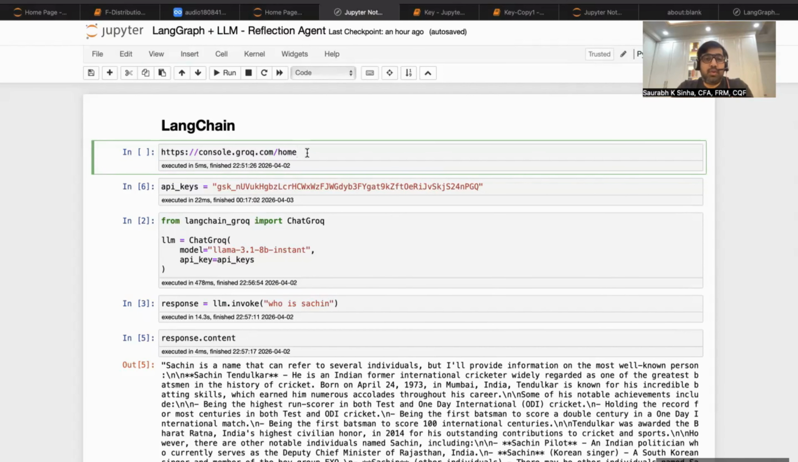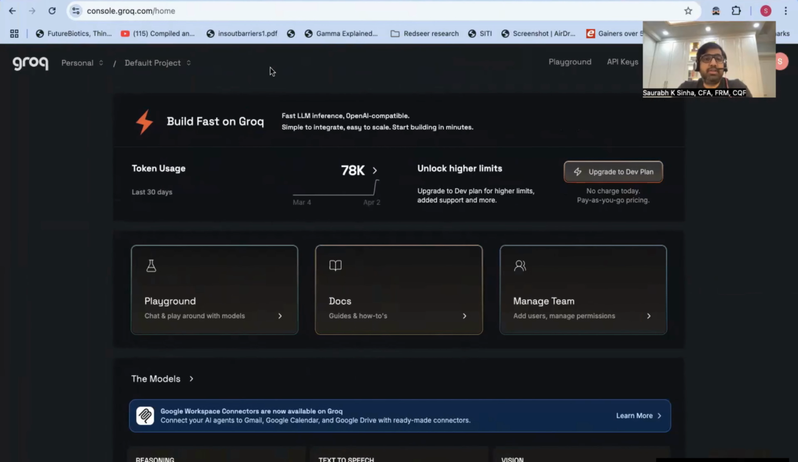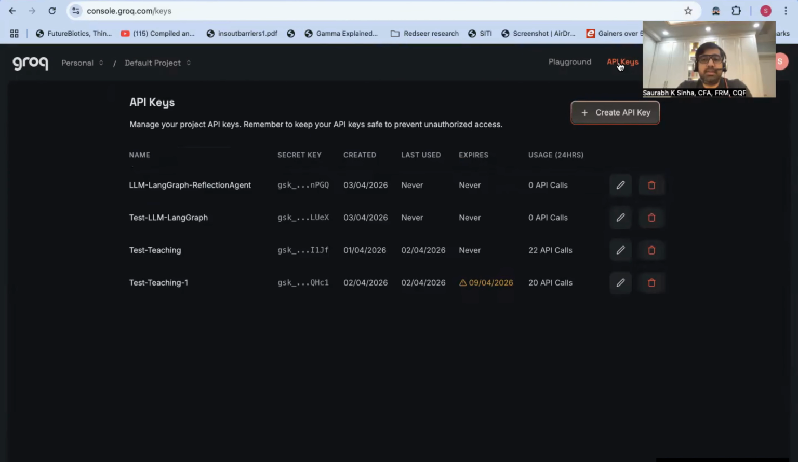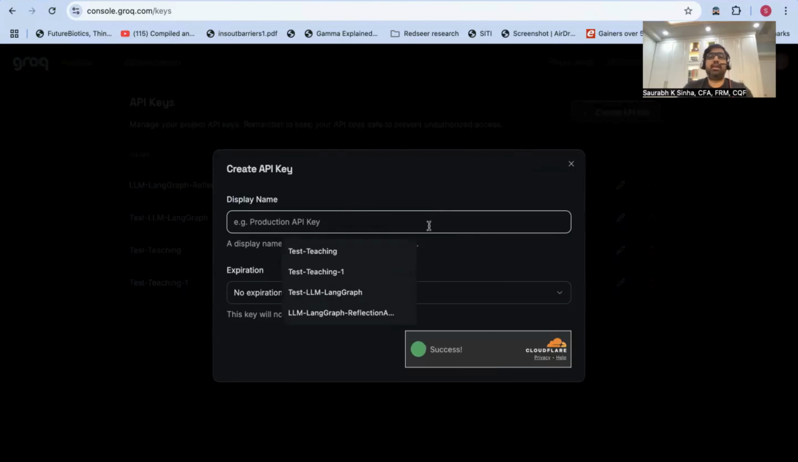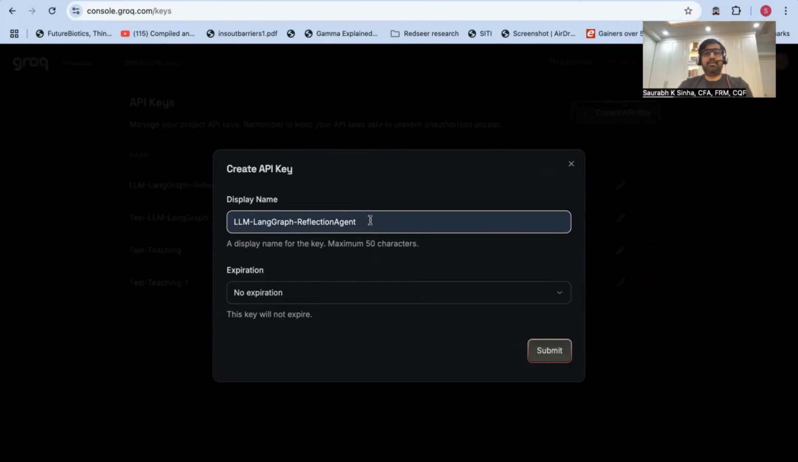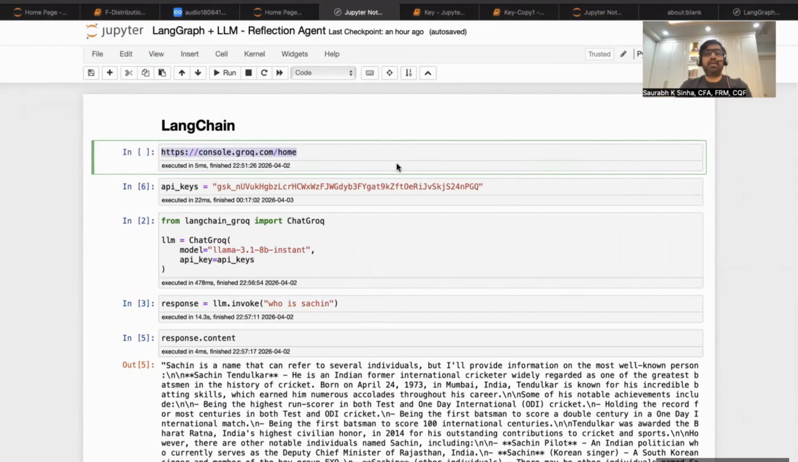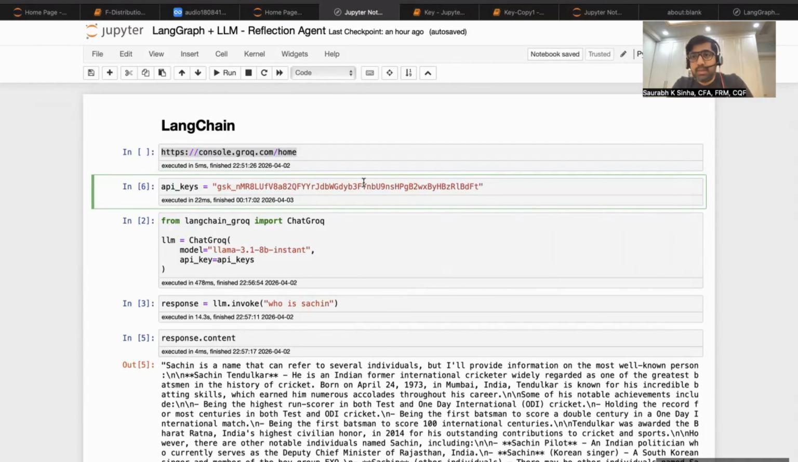For that, let's go to the Groq homepage. This is the Groq homepage. Go directly to API keys. You have to create your own account. Go to the API keys and create your API key. I'm creating an API key, say LLM land graph reflection agent test. Before you hit submit, remember to copy your API key because it will be displayed only once in the whole lifetime. So copy it. Now paste your API key here. I'm going to delete all my API keys so you won't be able to use any API key when the video is uploaded. So this is my API key.